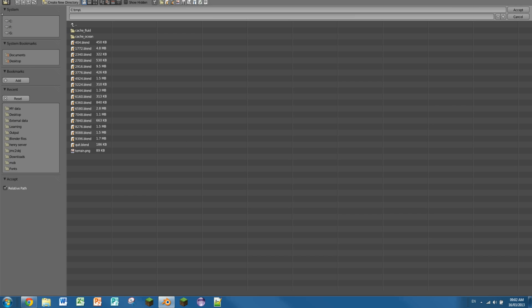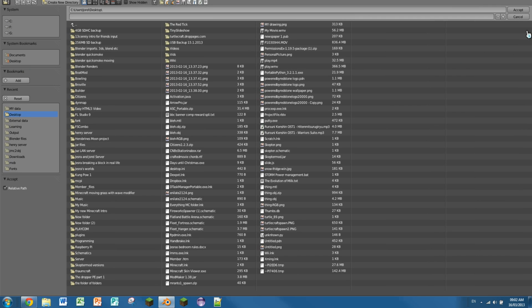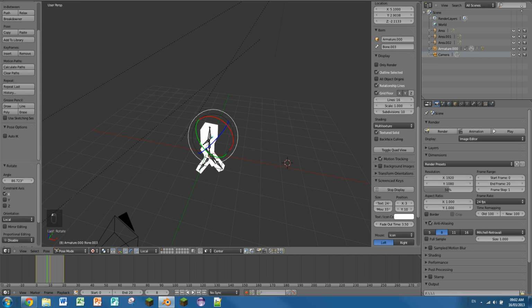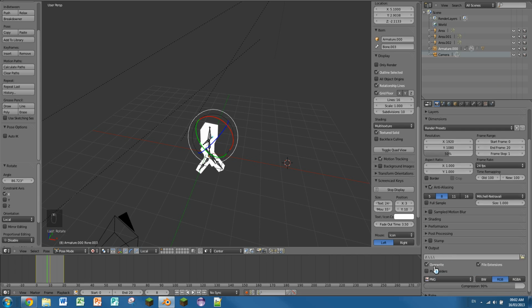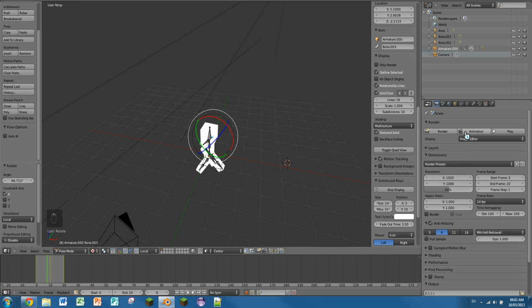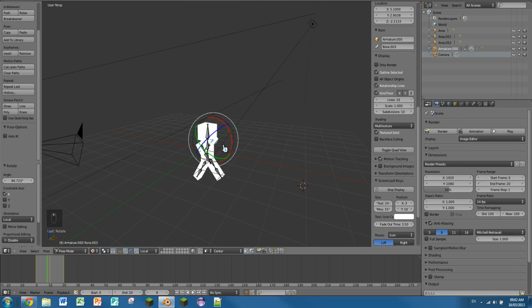And you want to change the output, so I like putting things on my desktop, as you can see. So you change the output and then you press animation, and it will start to render it. But just having a person is pretty boring. We want a scene, right?